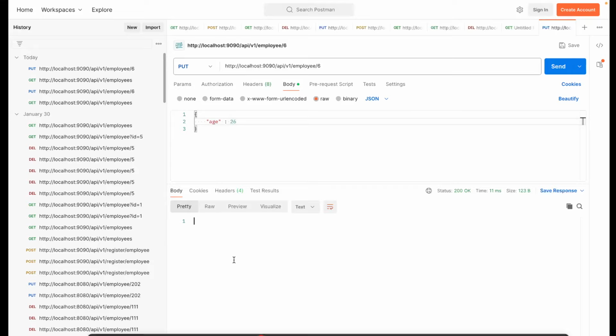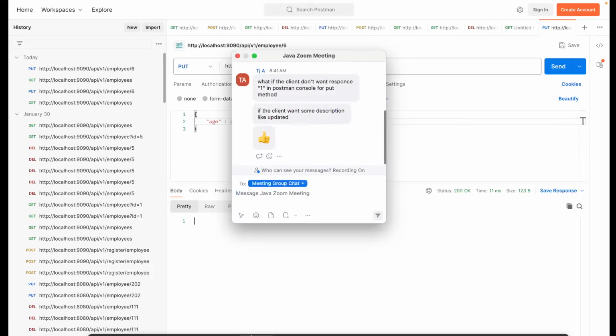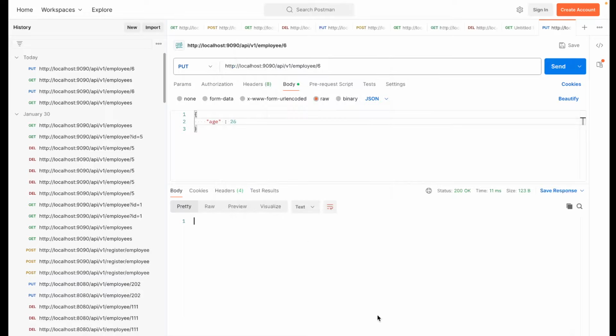So let's try to write down some validations. Yeah, TJ, we'll cover that. We'll show some API error response as well, and that will be custom, whatever you want. We'll take some examples when we start to write the validations. So did everyone understand this put API? Anyone who has issues in this can ask now.